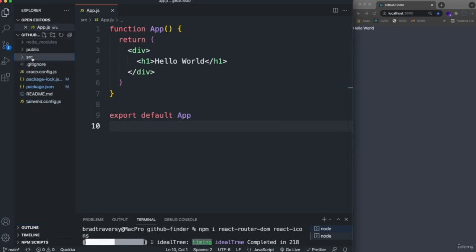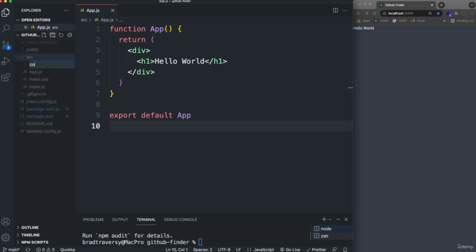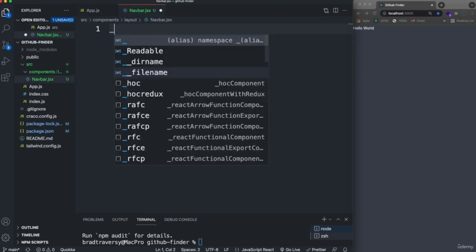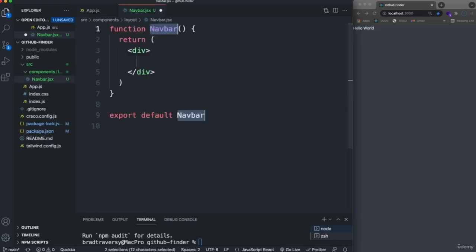And then we'll go ahead and in our source folder, let's create a folder called components. And we're going to have quite a few components. So I'm going to have subfolders for each category. I'm going to create a folder called layout in components, and that will be just layout things like the footer, the navbar, and so on. So in layout, let's create a file called navbar.jsx. And we'll go ahead and just structure out a React functional component.